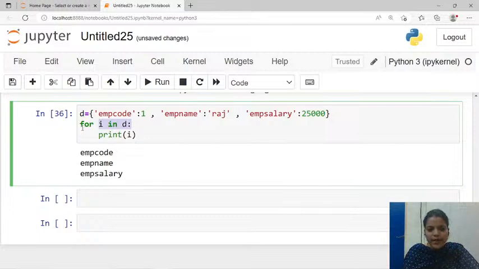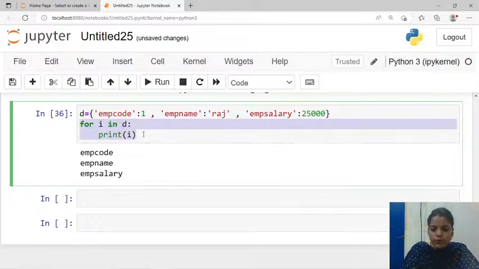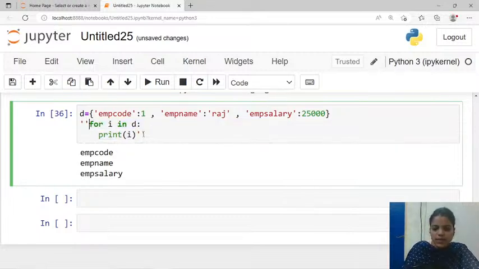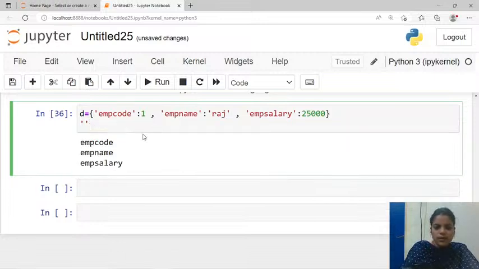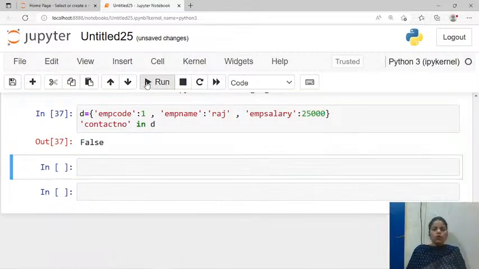If I want to check whether the contact number is there in the dictionary or not, what will you do? Simply write contact NO in D, and it returns true or false. No, the key named contact number is not present in the dictionary.